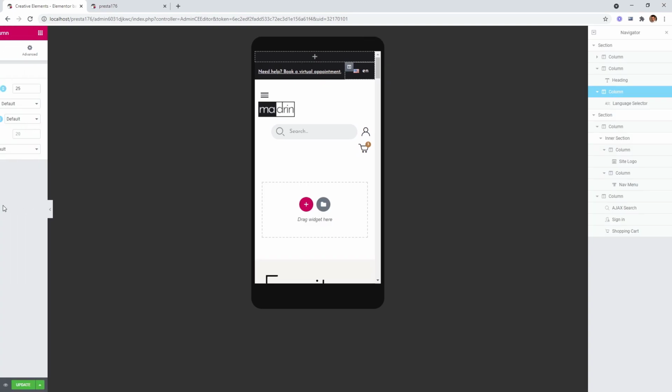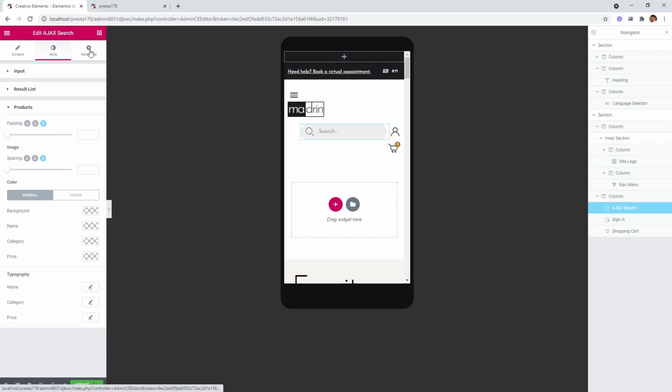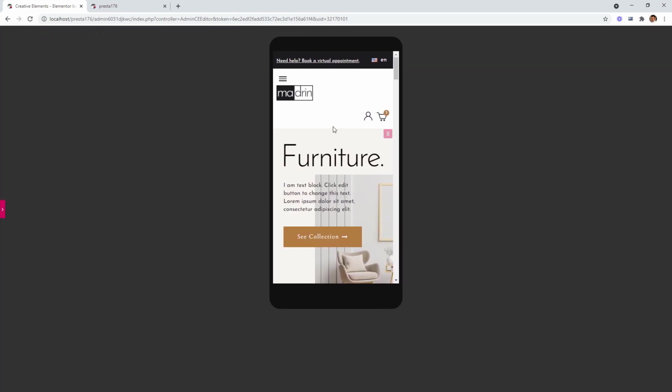We have a little more to do down here. The search bar on mobile is very space consuming. So we can hide it in advanced settings. If you hide the panel, you can see that it starts to look better. Now let's move the two icons up here.